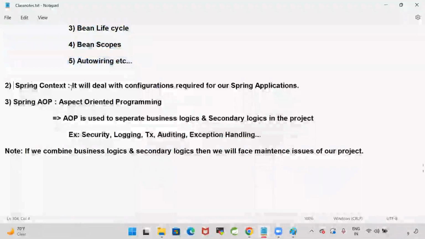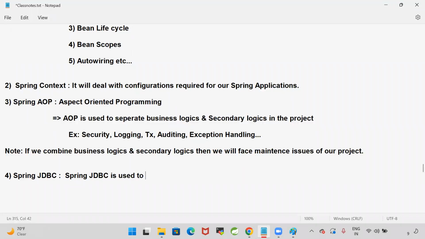Then what about Spring Context? Spring Context will deal with configurations required for our Spring applications. Then what is AOP? AOP stands for aspect-oriented programming. It is used to separate business logics and secondary logics in the project. Next one, Spring JDBC. What is Spring JDBC? Spring JDBC is used to simplify database communication logic.